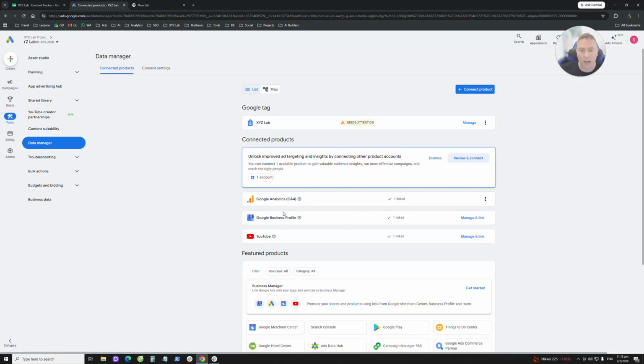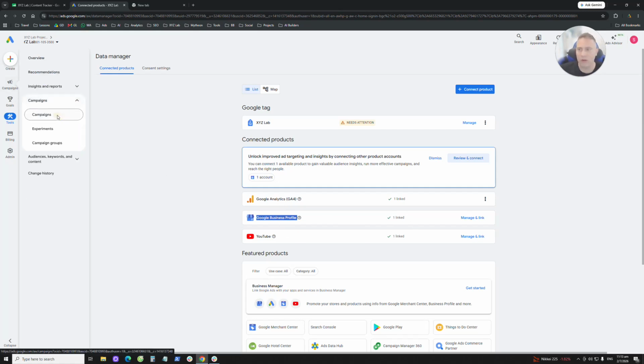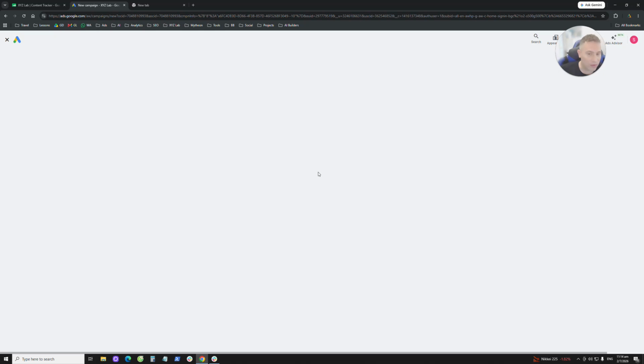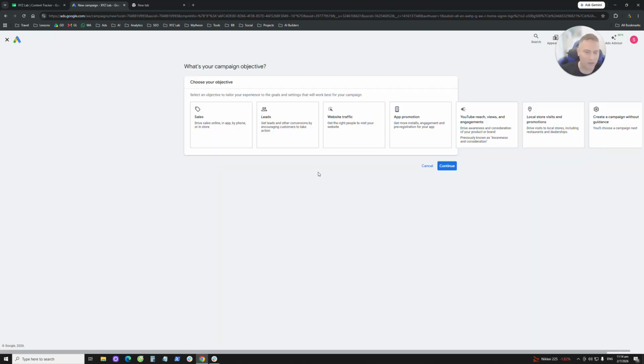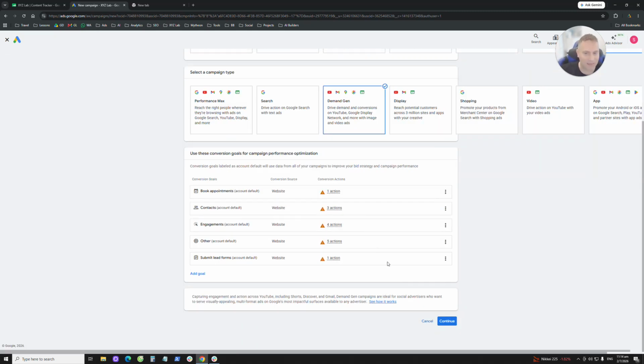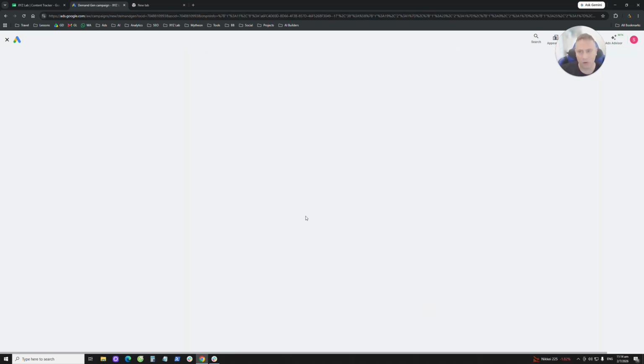Okay, now we got this done. As you can see here, our Google Business Profile is linked. We are going to go back to campaigns and we are going to run a Google Maps campaign. We're going to click the plus symbol. We're going to say new campaign. And once we come here in this screen, we are not going to select any objective as a recommendation. And keep in mind that Google moved Google Maps under demand gen. So under select a campaign type, you need to select demand gen as the campaign type. Here we're going to continue.